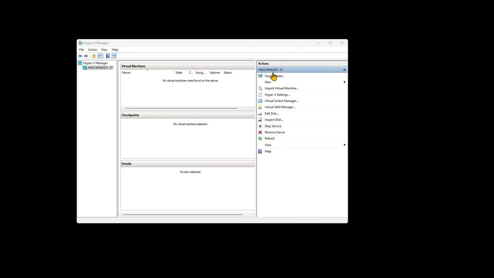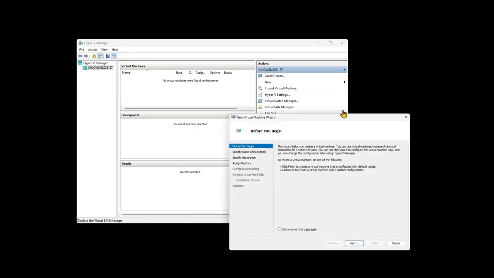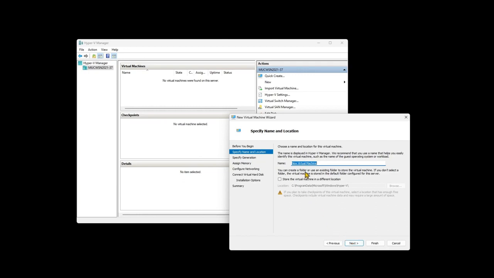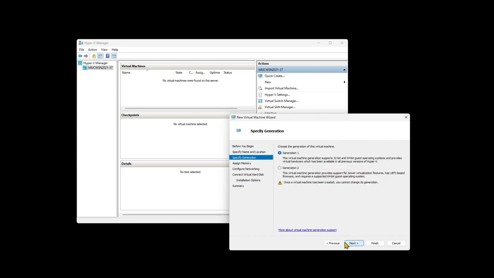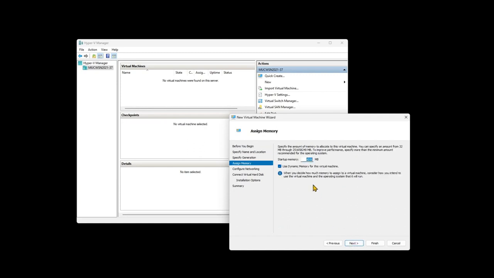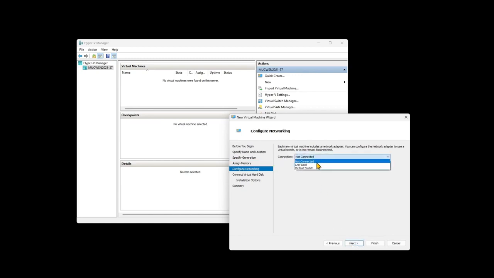So now I'm creating a virtual machine. I'm gonna name it WordPress. I'm gonna stick with generation 1. I'm gonna adjust the startup memory to 2 gigs. I'm setting up the network and size of the drive.